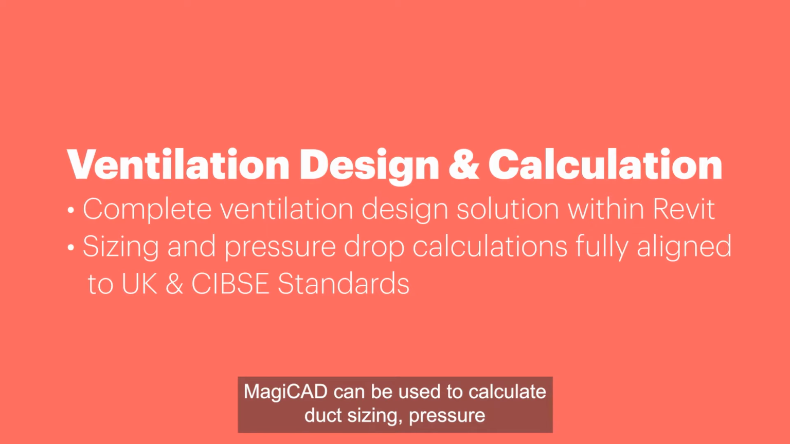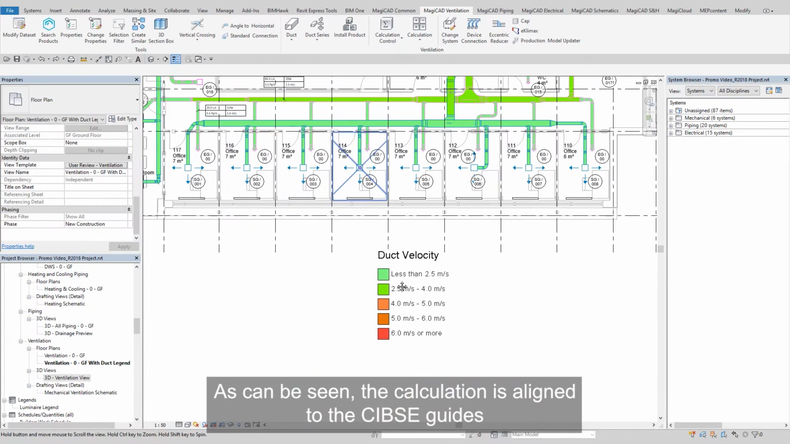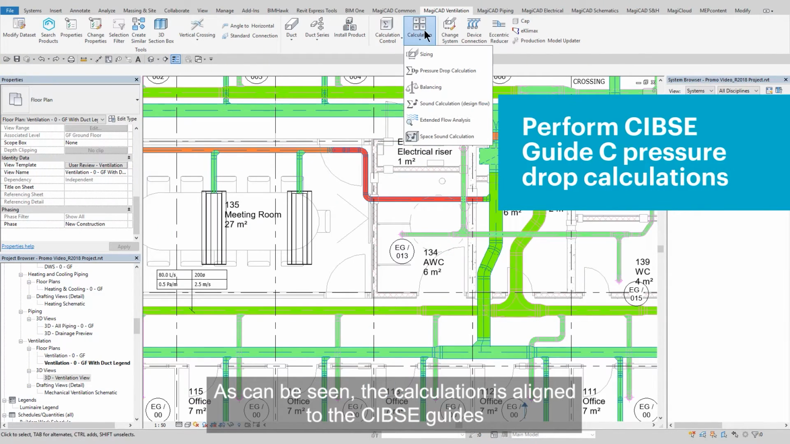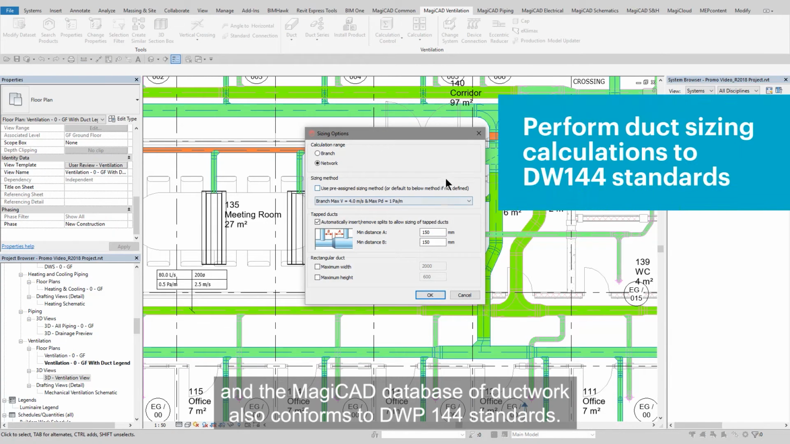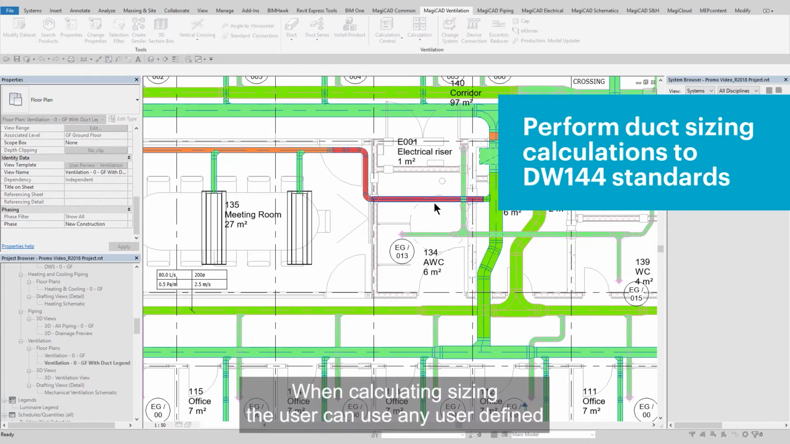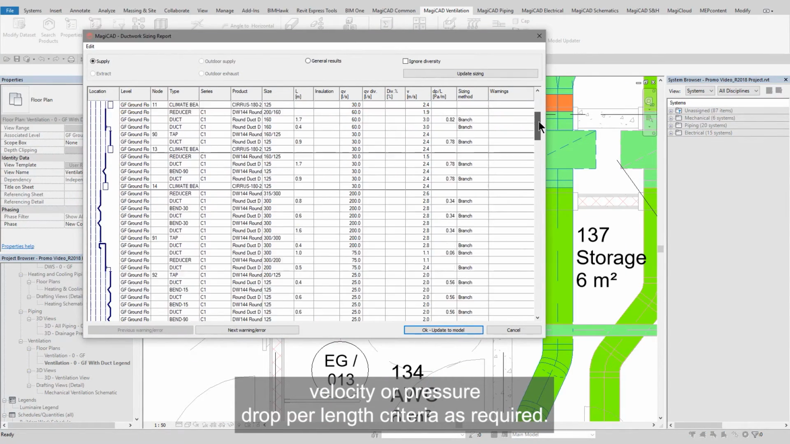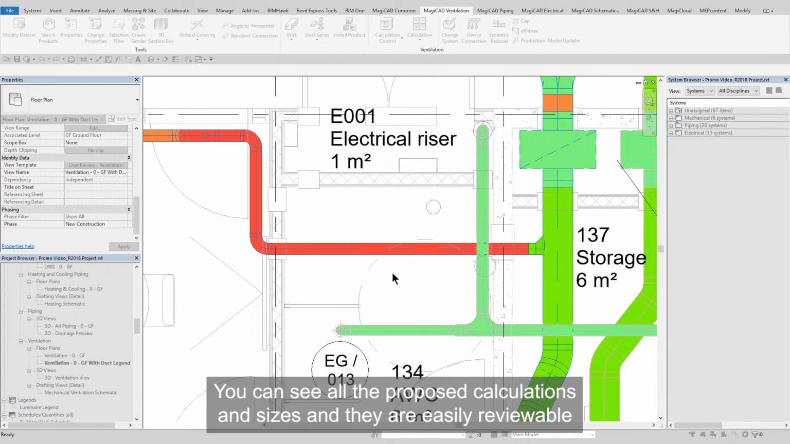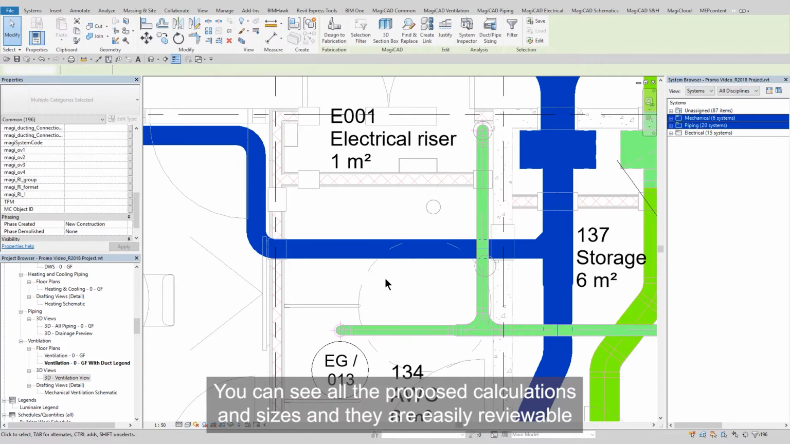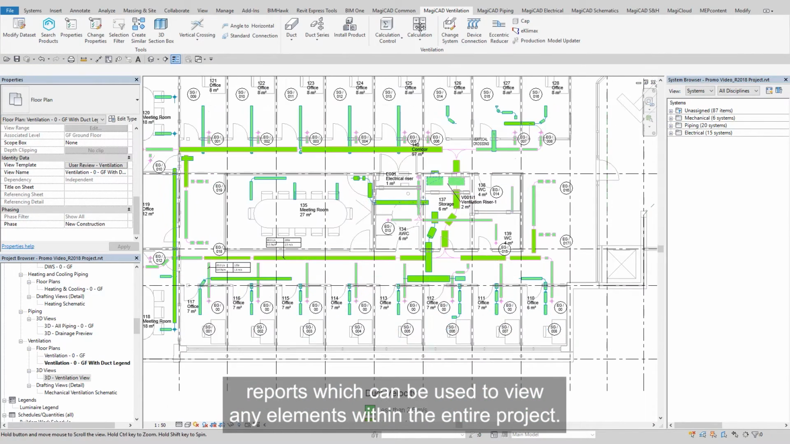MagiCAD can be used to calculate duct sizing, pressure losses, balancing and sound levels all within the Revit environment. As can be seen, the calculations align to the CIBSE guides, and the MagiCAD database of ductwork also conforms to DW144 standards. When calculating sizing, the user can use any user-defined velocity or pressure drop per length criteria as required. You can see all the proposed calculations and sizes in the easily reviewable report, which can be used to view any elements within the entire project.